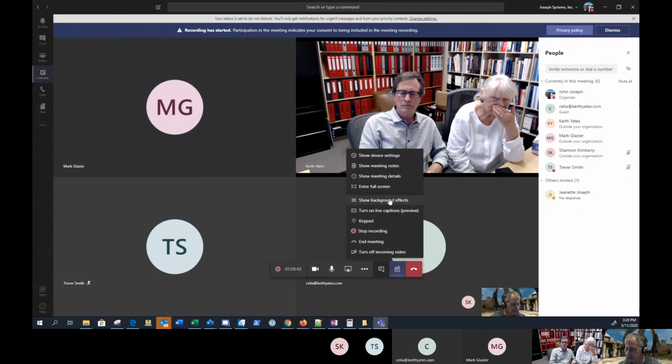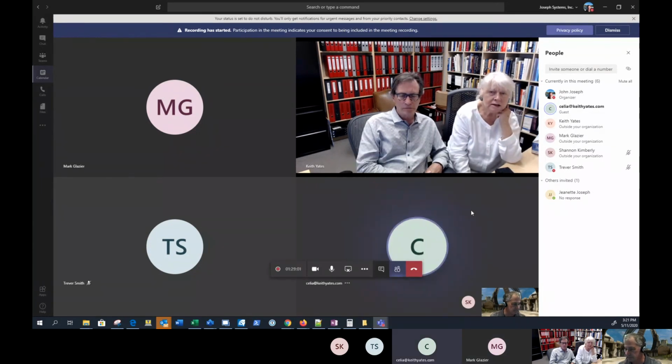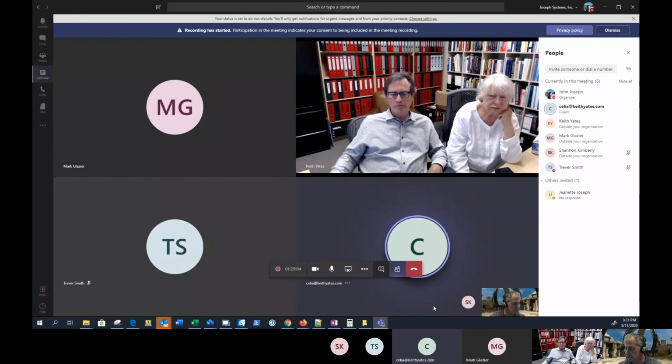The background effects I already showed you. This is where you can turn it into full screen, show meeting details, meeting notes, so you can take notes on the meeting while it's going on. And then this is where you can change your device settings, which is, are you using your PC speakers or your headset? Yeah. So the meeting notes, another little screen comes up where you can type on it?